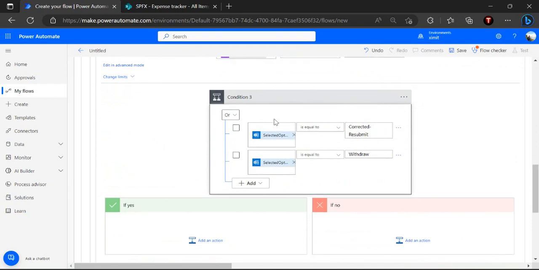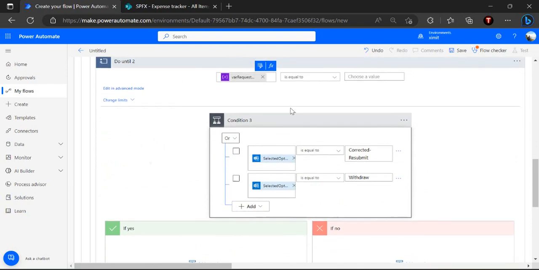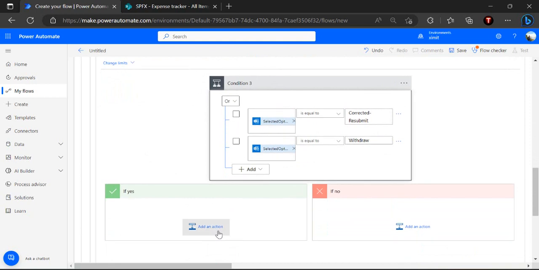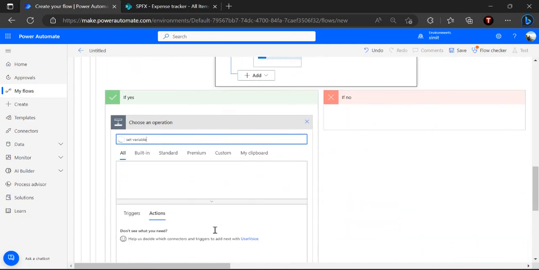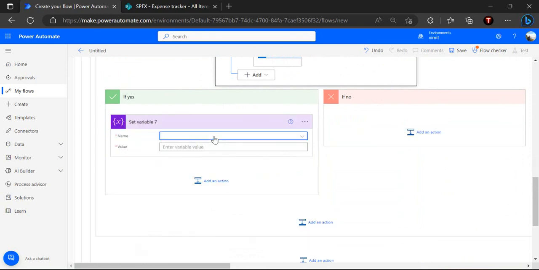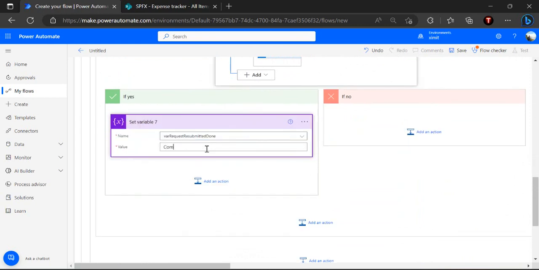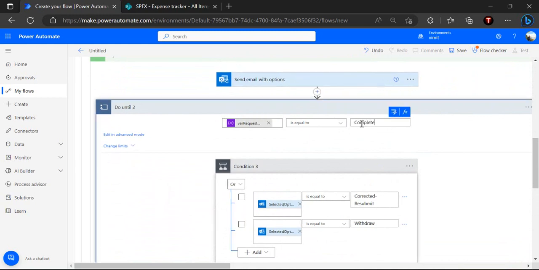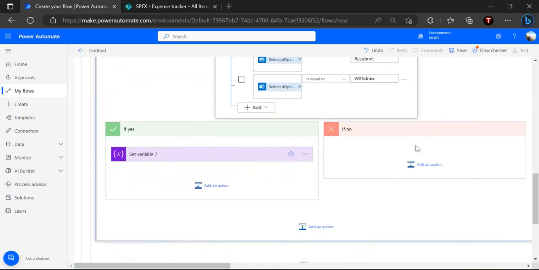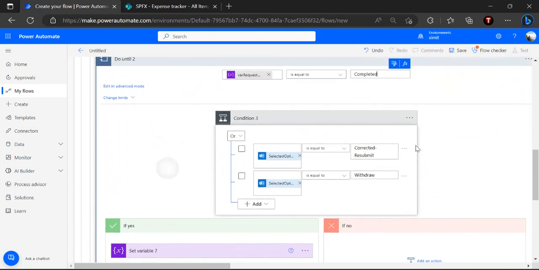So if it's either this one or that one, that means we have to set our variable request resubmitted done as completed so that we get out of this do until loop. So I'll just set that variable request done as completed, and it will just get us out of this do until loop. If var request done is marked as completed, then this loop would break and we will just get to the next state.